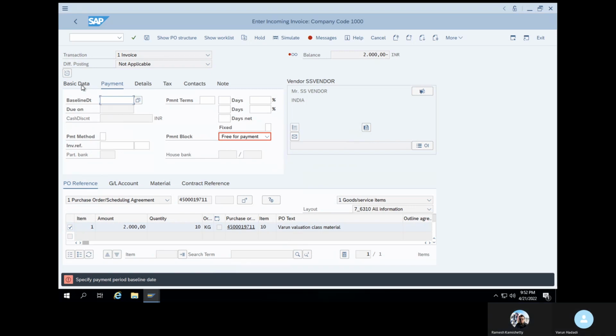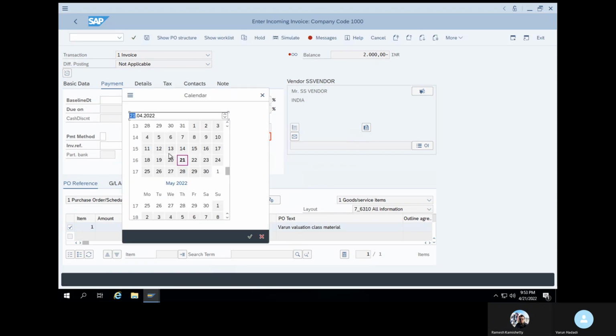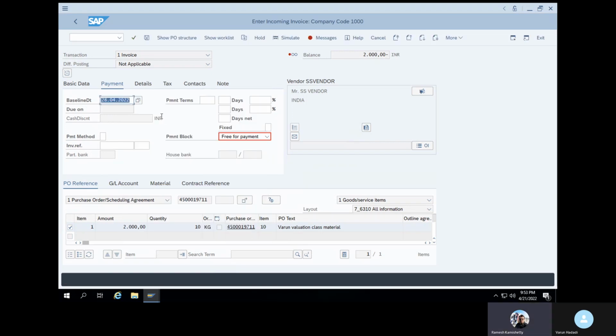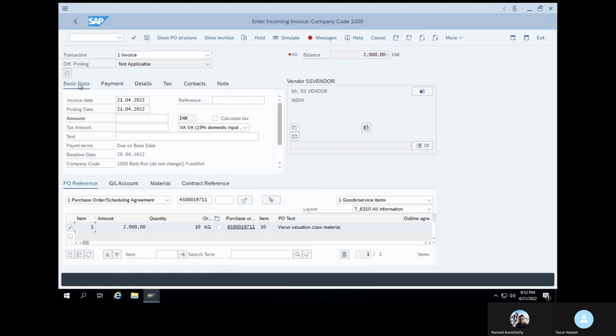Enter some baseline date, future date. So now under the posting date, you have to enter the amount 2000. Press enter. Always balance should be 0. Okay. Now it is okay.